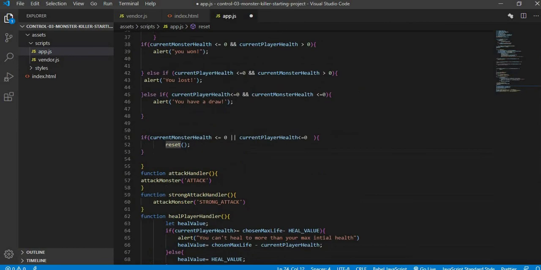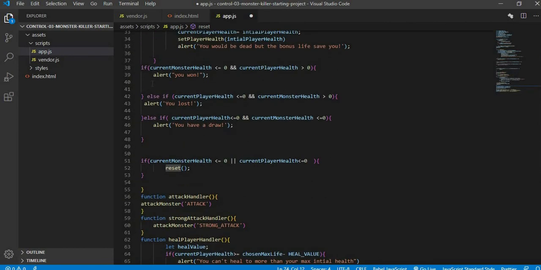In app.js, we have to call reset. What are the conditions we are calling it at? I can call reset here, but it will be a repetition. In these three conditions, the thing which is the same is that if current monster health or current player health is less than 0, if any one condition is true, then it will call reset.